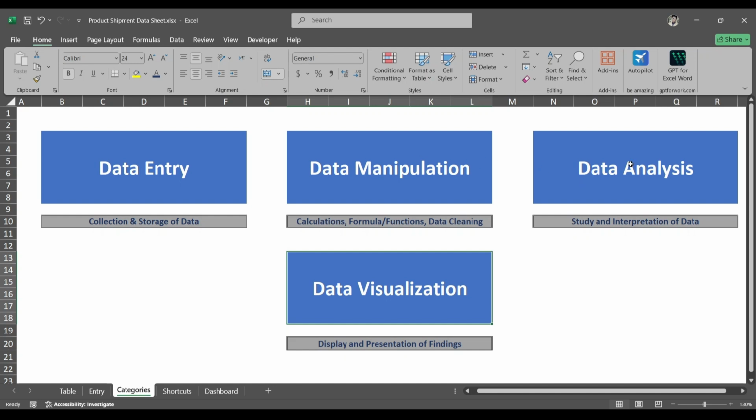Thirdly, Excel can be used for data analysis, which is basically studying and interpreting data. Finally, Excel can also be used for data visualization, which entails displaying or presenting findings from your analysis. That is, you visualize data in the form of graphs and charts or tables or any form of visuals you want to use. So these are the four main uses of Excel. Every single thing you do in Excel can be grouped under one of these categories: data entry, data manipulation, data analysis, and data visualization.